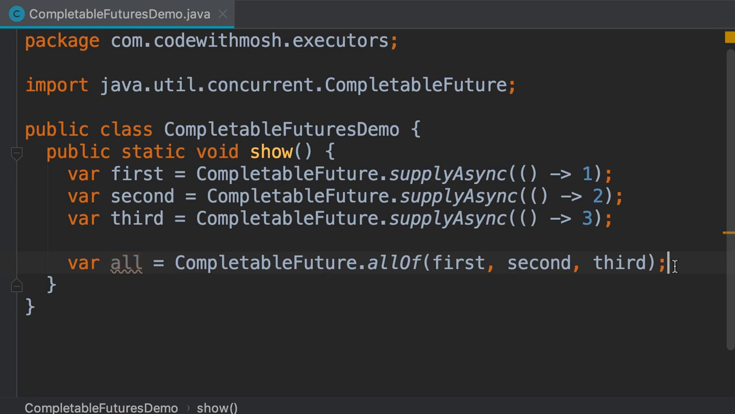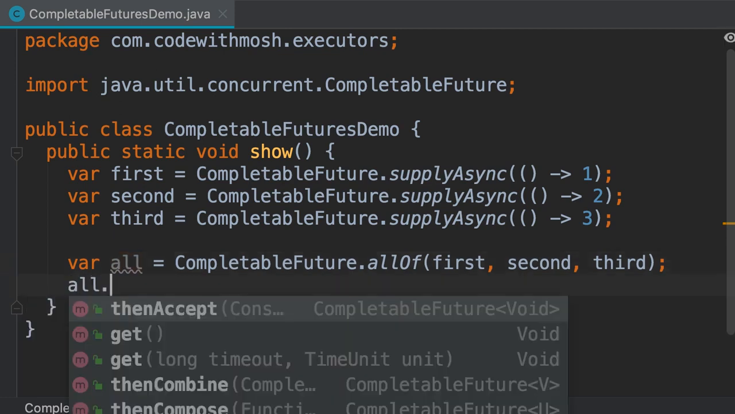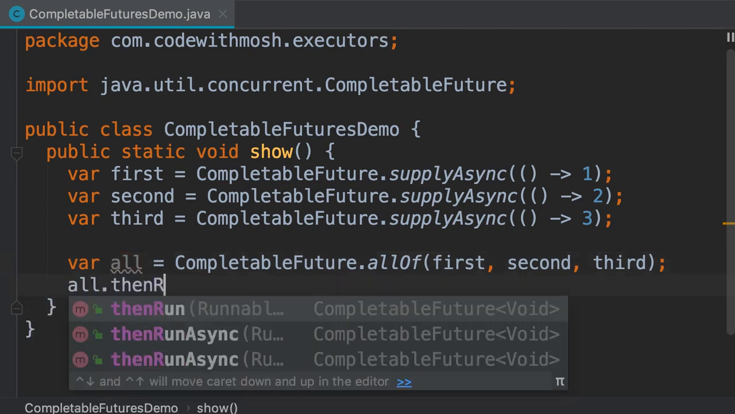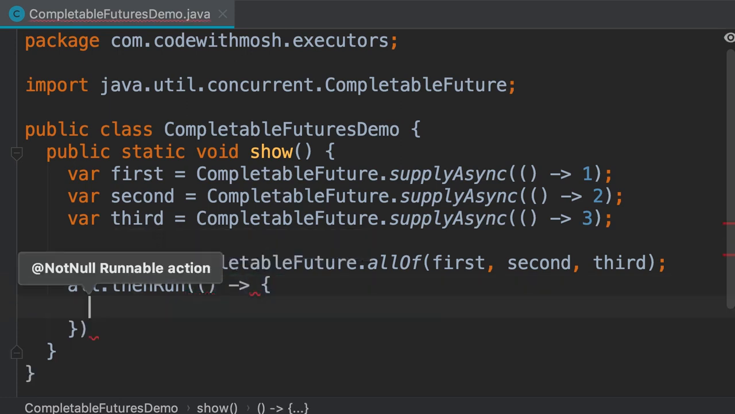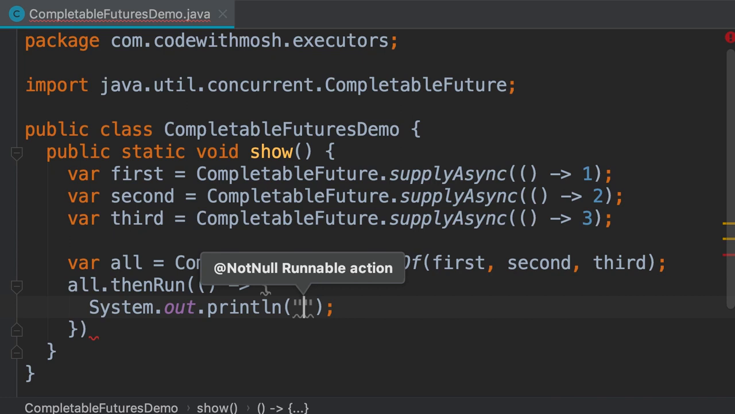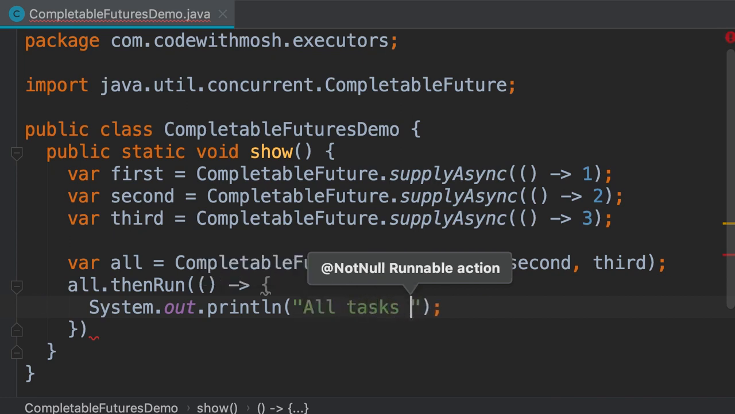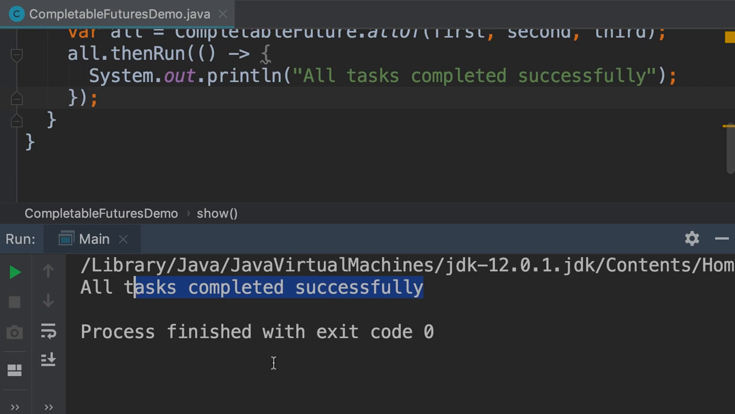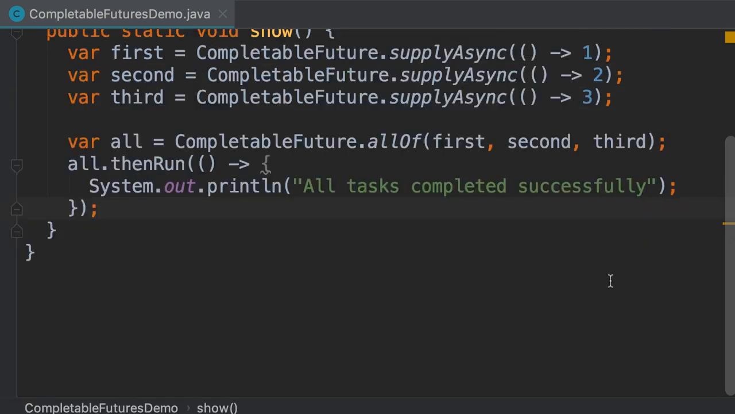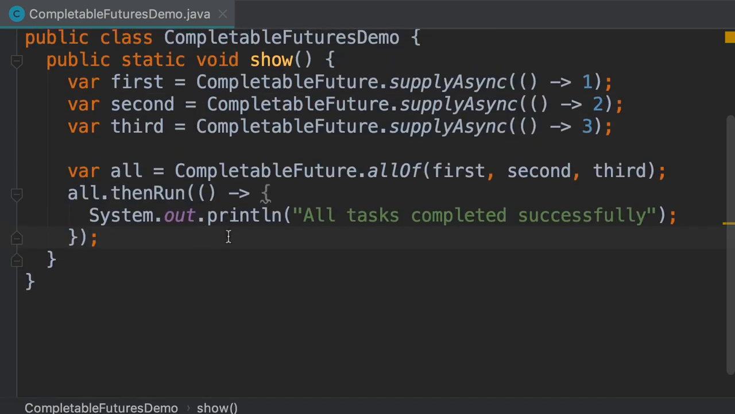Okay? So here we can write all that then run. Here we pass a runnable object. And then print all tasks completed successfully. Let's run our program. So here's the message.